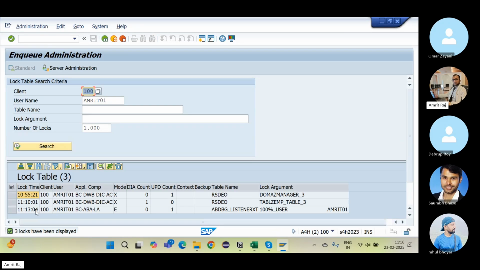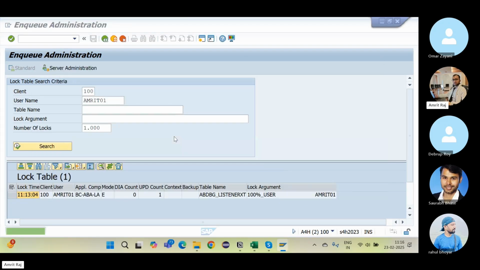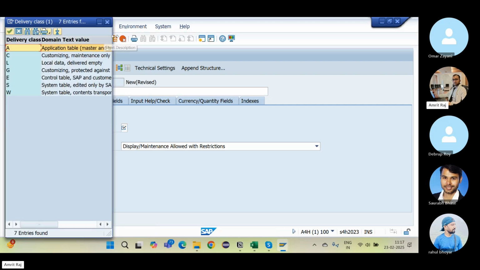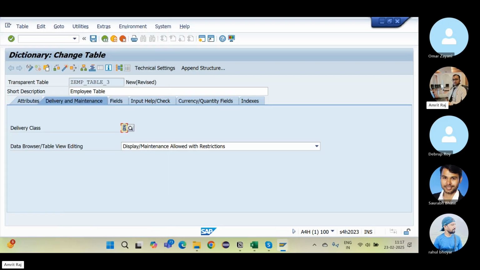See, where is my table? This table is the one, so I will select it and delete this lock. Now I will come back and go for create. See, we are here. So for the employee table, I will allocate my delivery class now. I am going for master and transaction data, so I will select it. Mostly you will always select A, master and transaction data. And then you have this data browser.